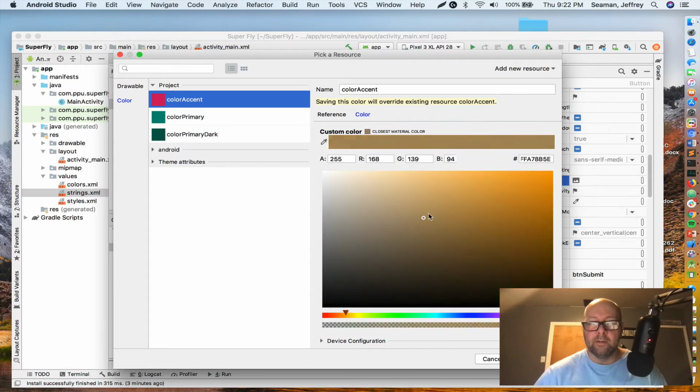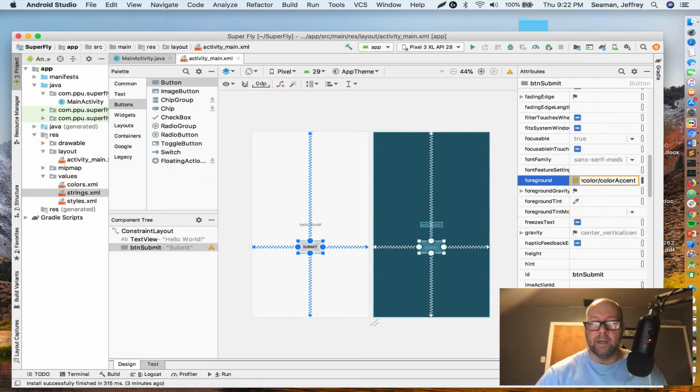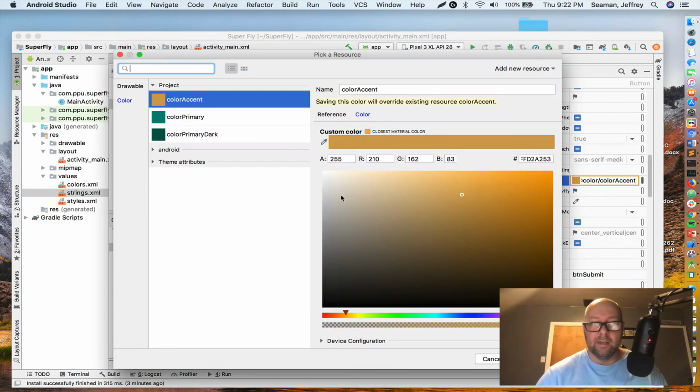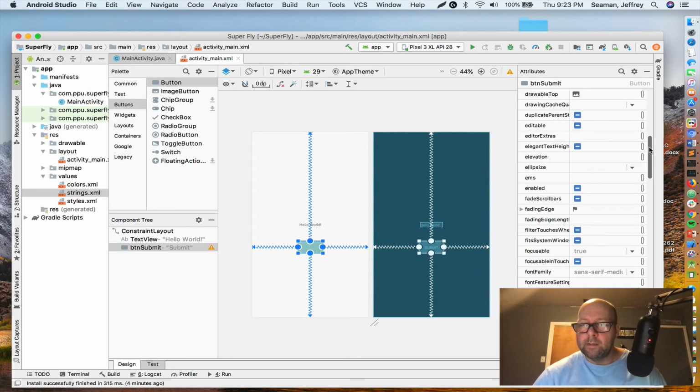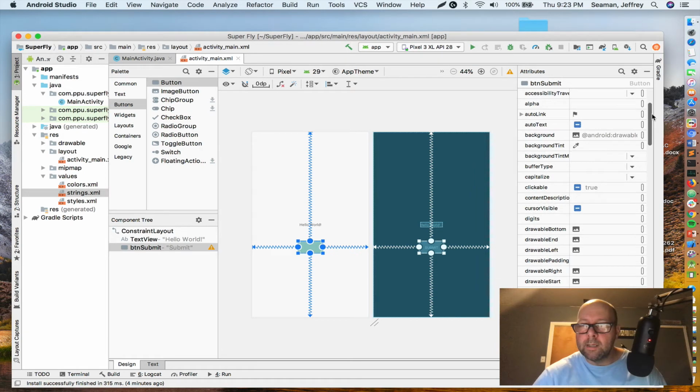Let's say I want to do something like this. I don't know. Hit OK. Boom. I don't like that. It looks terrible. So I'm going to change that. Let's do this right here. Looks better. But now I can't see my submit button. So now we need to find, that's our foreground. I don't like that. That's terrible. Let's see here. Where is that?